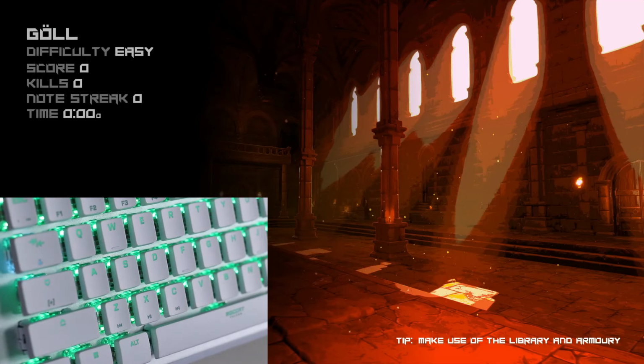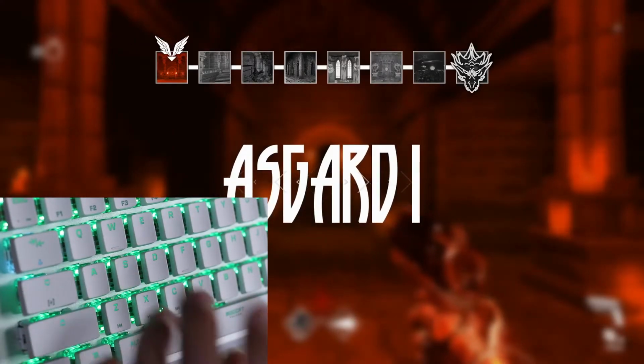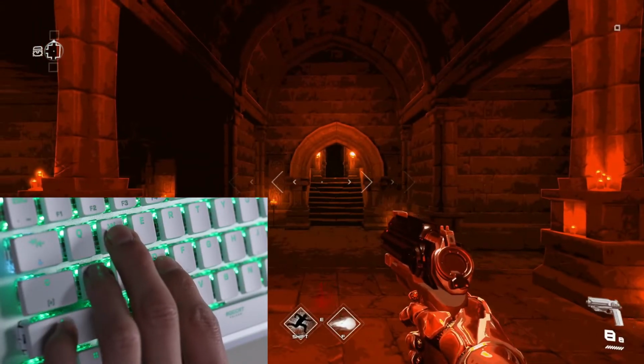So this keyboard is NKRO, so you can hit like 4 or 5 keys at the same time, which I'll attempt to do with my left hand.